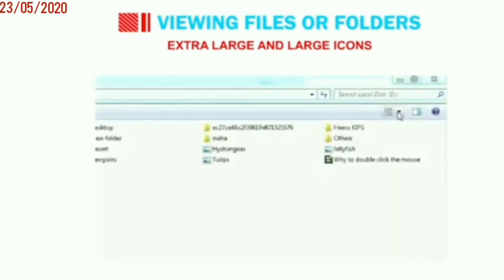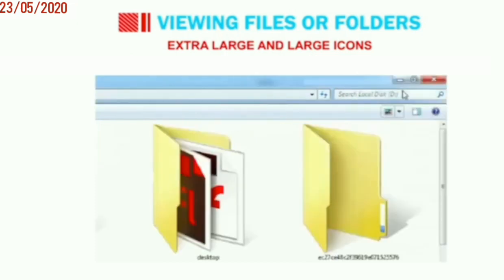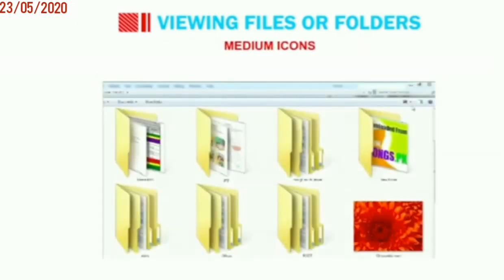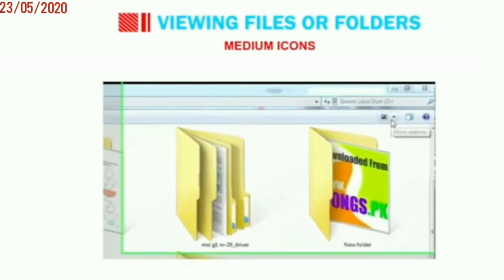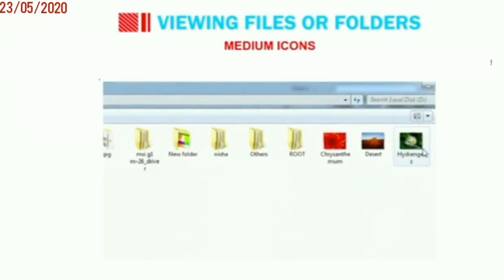Number 1, extra large and large icons. This displays gigantic and large icons of the files or folders. This too can be very useful when working with images and video files. Then medium icons displays the files and folders as medium-sized icons, giving you a better idea of the file content.